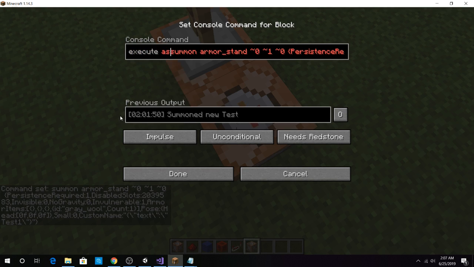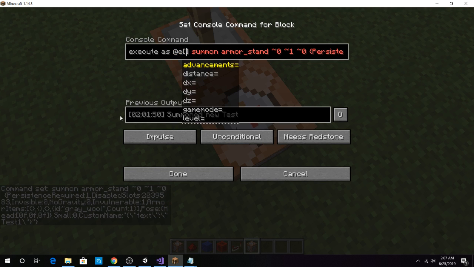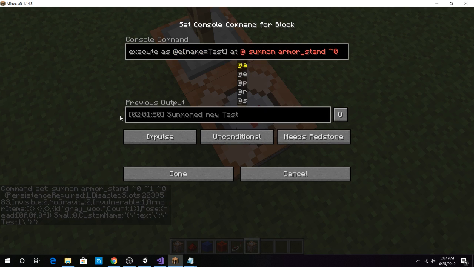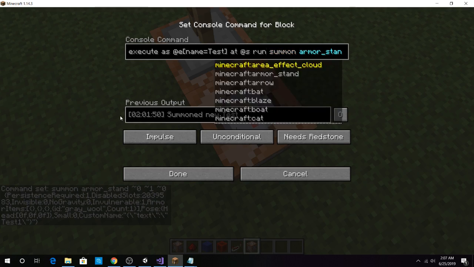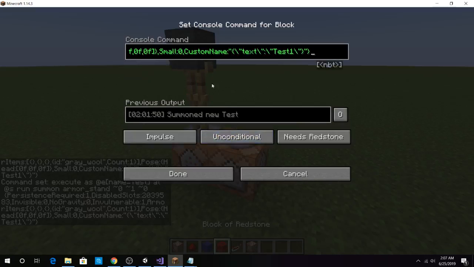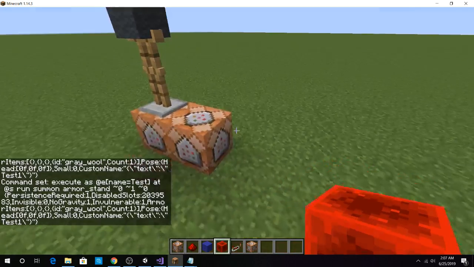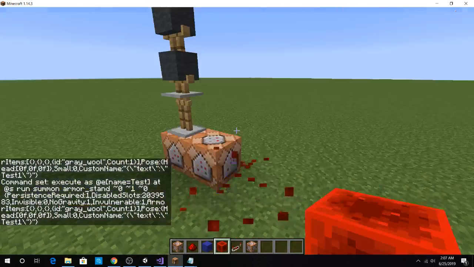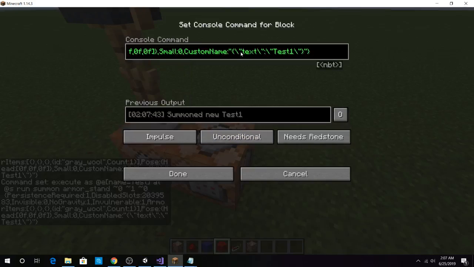Execute as @e[name=test] at @s run. So in this case, I actually do want to enable gravity. Distance required, disable slots, visible, no gravity. We want this to be true. And we also want it to be small. Okay, small.